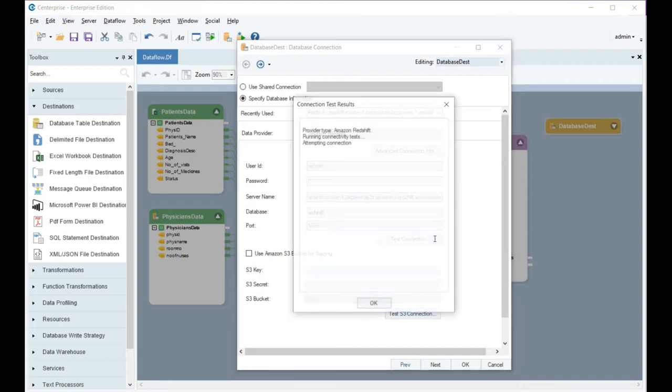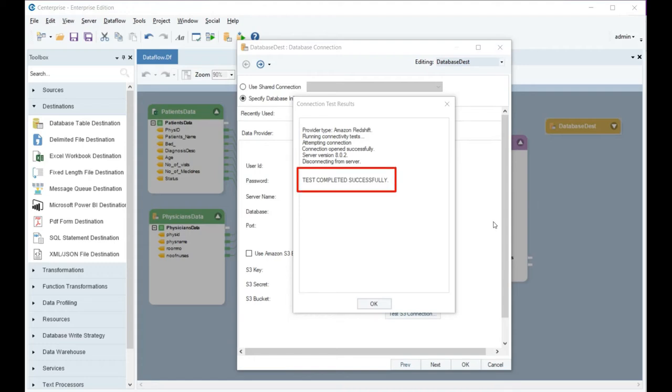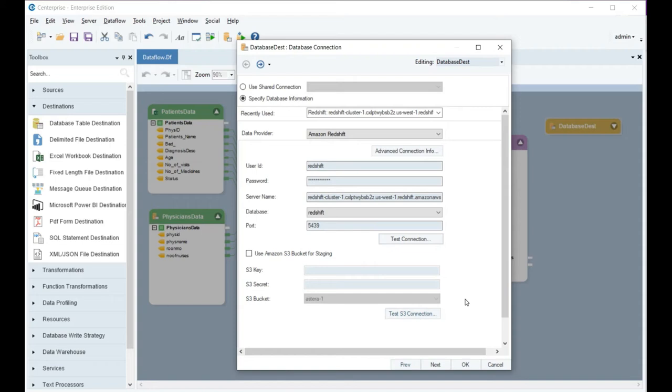Let's test the connection and see if we've successfully connected to the database. The test is completed successfully. We have established connection to the Amazon Redshift database. Let's click OK. On the connection screen, there is an option to provide S3 credentials for Amazon Redshift, which is used if you're using the bulk insert option for loading the data into Amazon Redshift database.